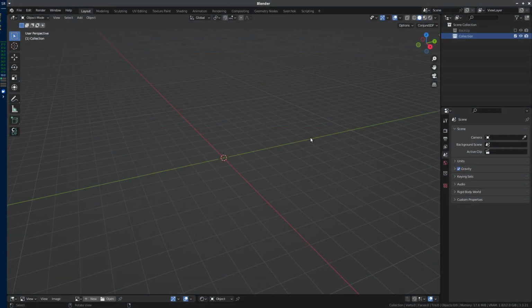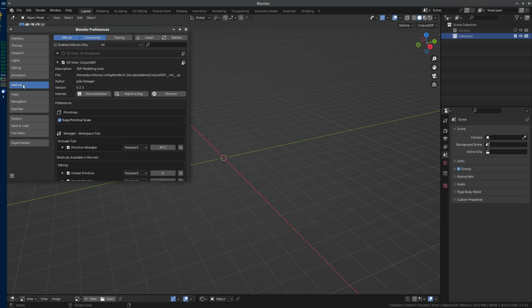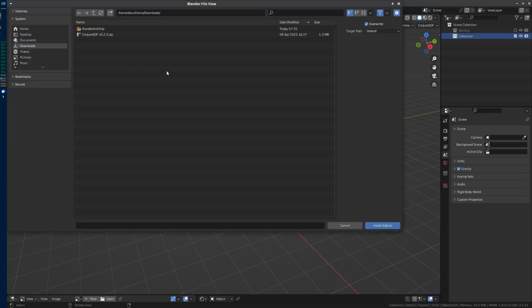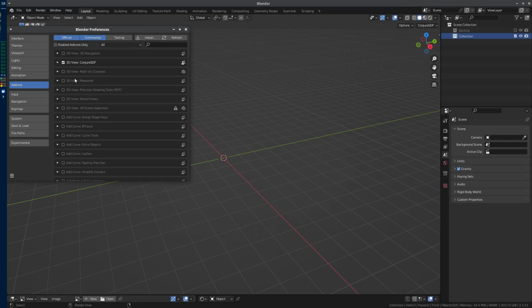So the next step is to launch Blender and go to Edit, Preferences, Add-ons, and you can click on this Install button. I have the ConjureSDF 0.2.3 zip file here, and I can just select it and click on this Install Add-on button. But I don't click it now because I already have it installed.